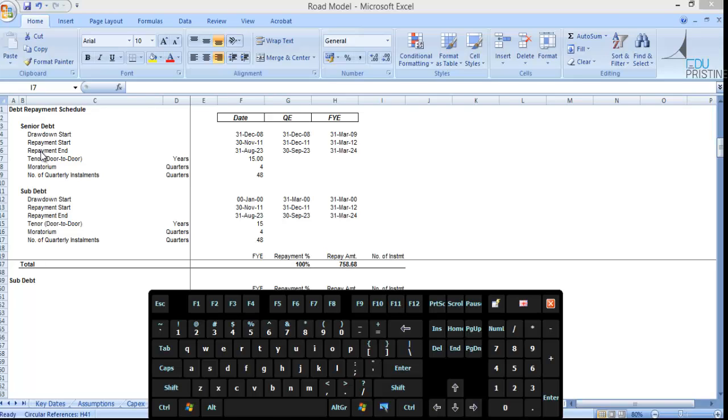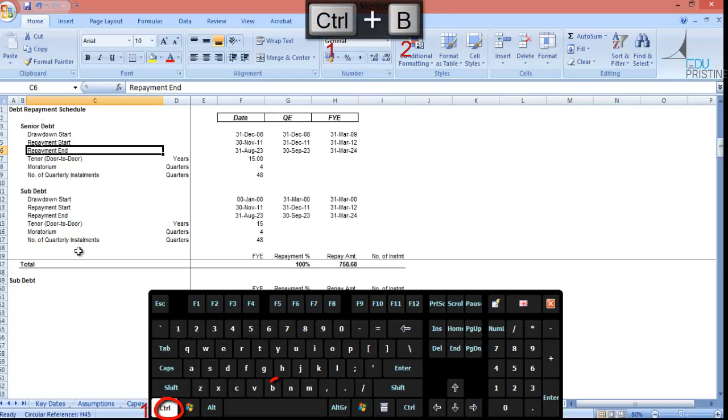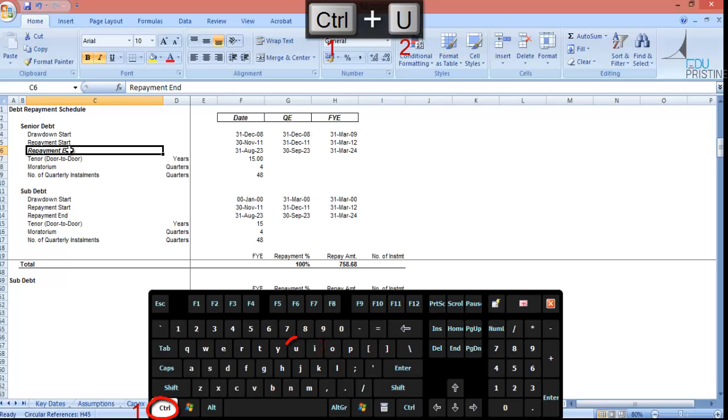To format the contents of the cell, go to the respective cell, and press Ctrl plus B to make the content bold. If we want to make it italicize, press Ctrl plus I, and to underline the content, press Ctrl plus U.